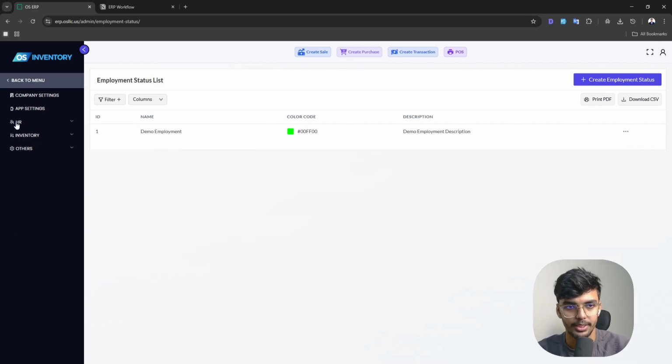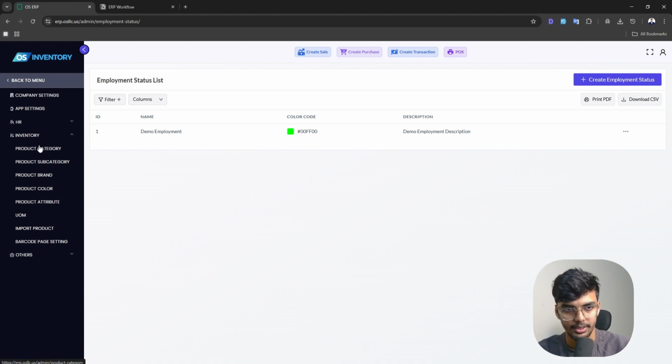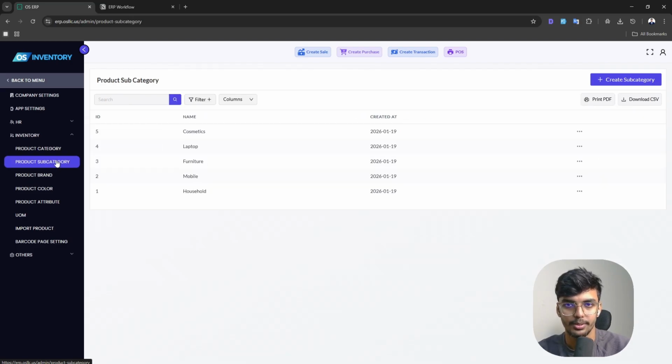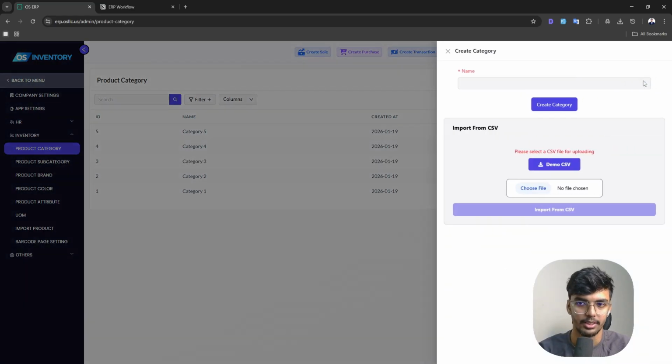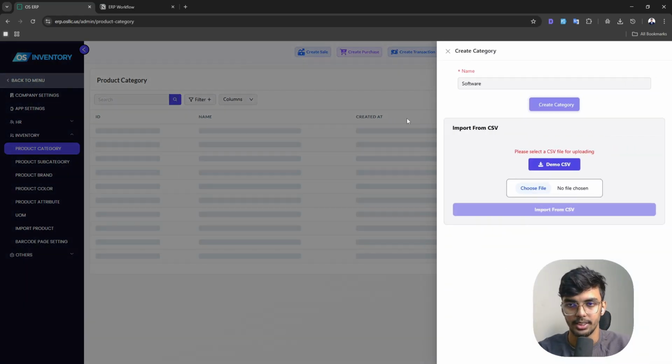After we have completed the HR section, we have inventory. So in this inventory section, you can see a lot of subsections, which is basically related to our product section. So when we try to create a product in the future, there will be some sections. There will also be drop downs. If we want to create a product, we just have to create their category and subcategory. We can come to the product category and create a category, like we can say software, and create a category.